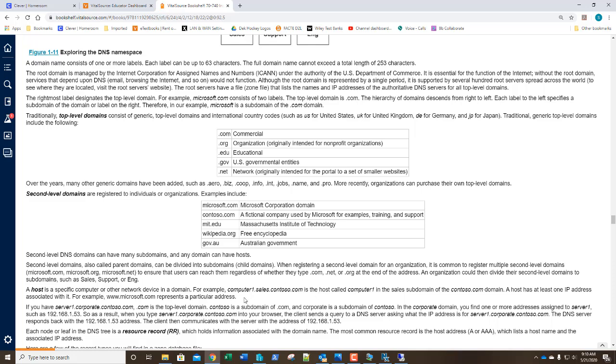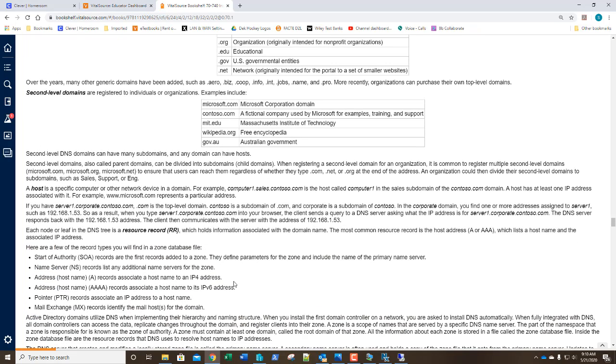The example of computer1.sales.contoso.com, that is the same as the computer1 in the sales subdomain of the contoso.com domain. Computer1.sales.contoso.com is a fully qualified domain name, FQDN.